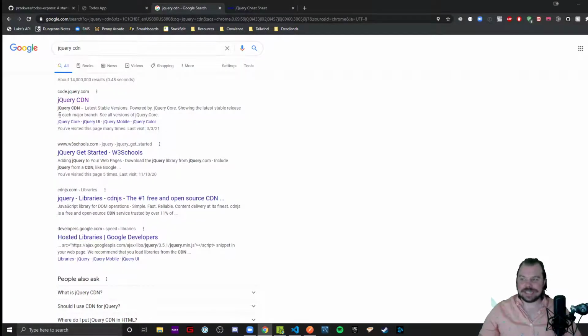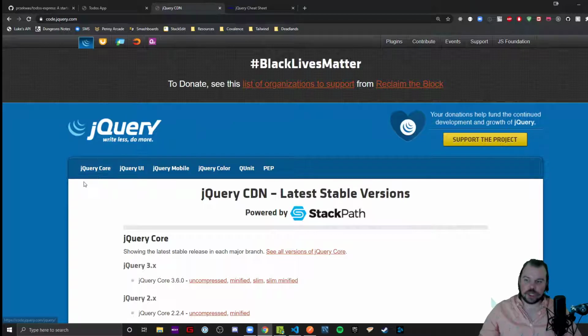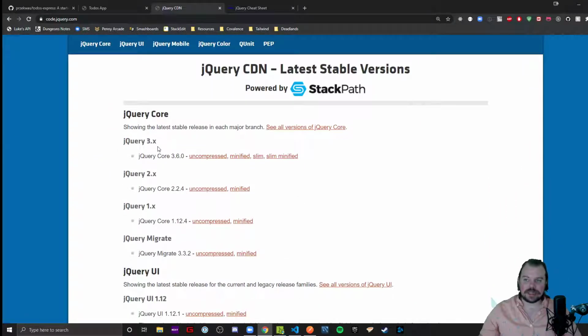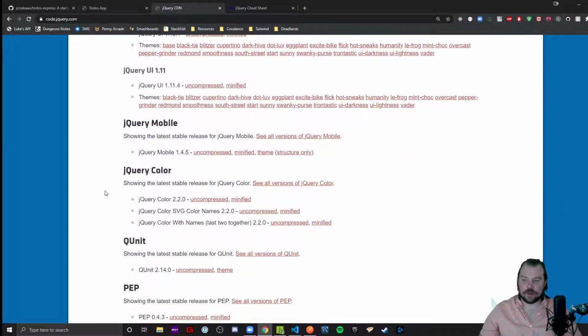All right, but we actually need jQuery linked here. I'm going to go and look up the jQuery CDN. I'm going to grab the latest 3.x release, which if y'all didn't know this, I think a 4.0 is coming out on the horizon.